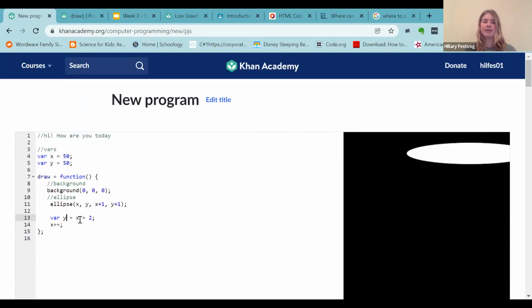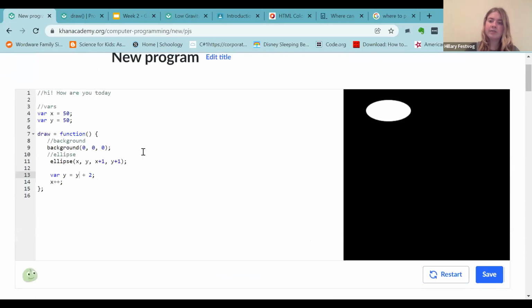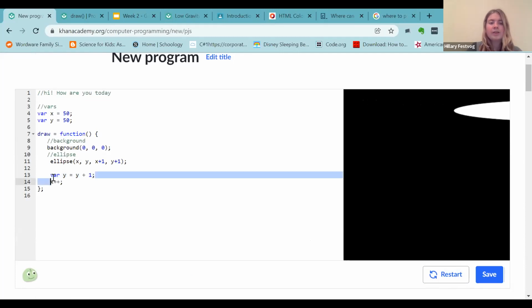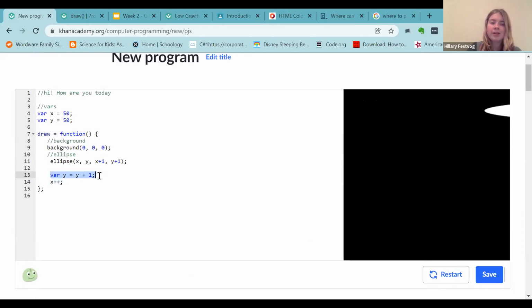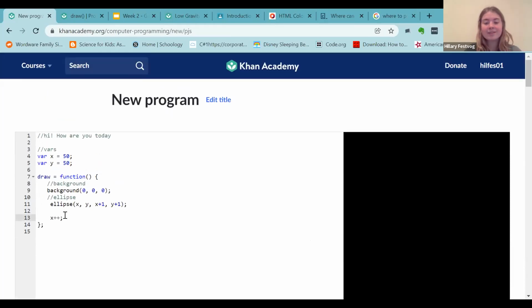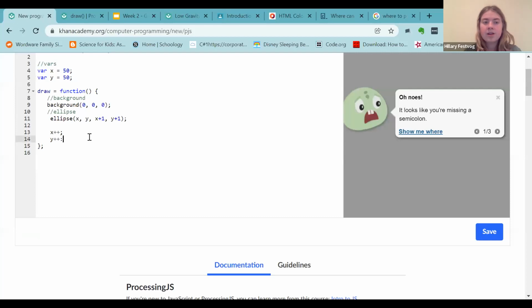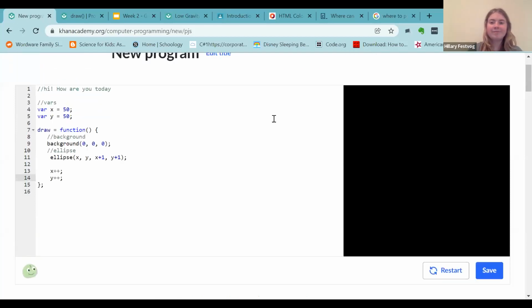And now it's doing its thing again, but it's going a different way. What if we change this to 1? Then it will just do the same thing. So if you want the ever increasing shape, it is your best bet to either keep testing things out or go y plus plus and x plus plus. And then I've forgotten a semicolon.